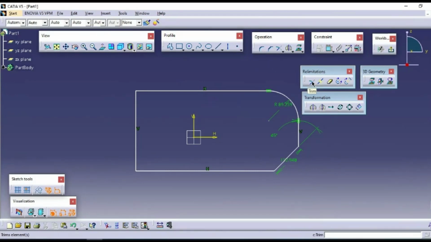So this is like trim, this is break, this is quick trim. So if you want to break the line, this line if you want to break it with reference to this axis. Now you see it is two lines, separated as two lines. Okay, about this axis, it got separated. Or trim, there is quick trim. Mostly we will use this quick trim. That is unwanted line, you can delete it.